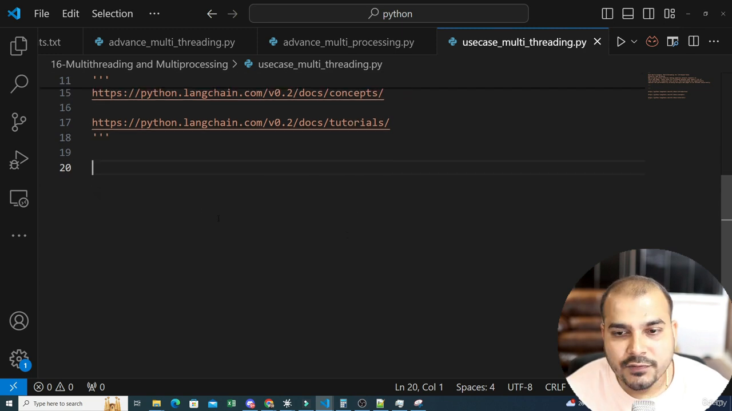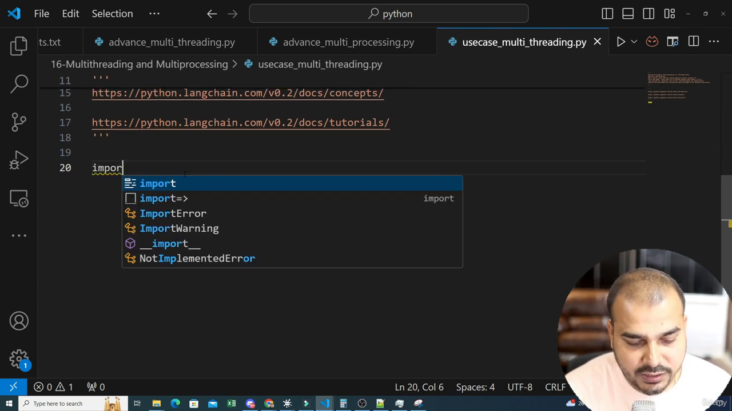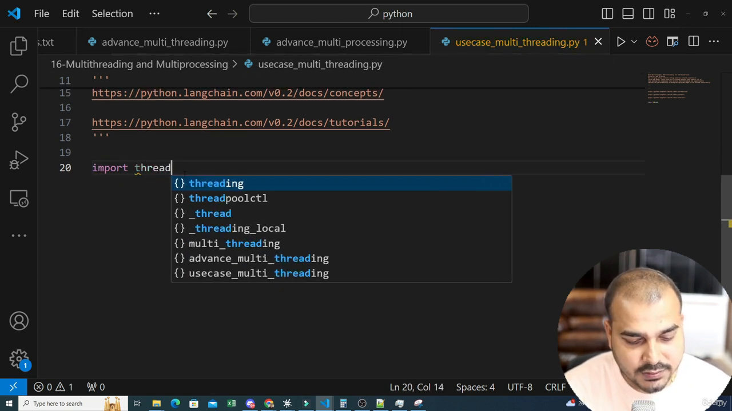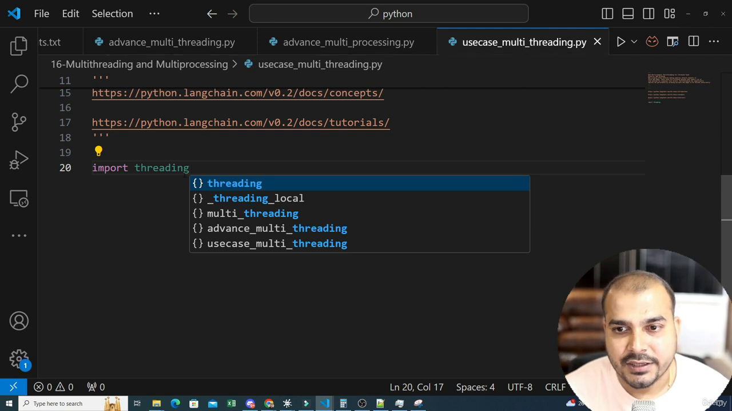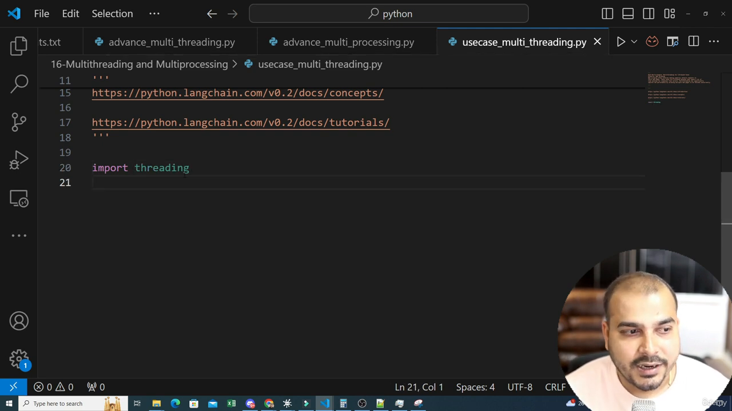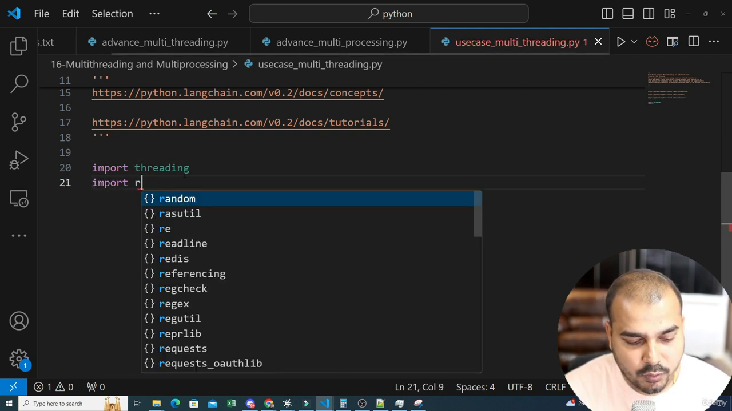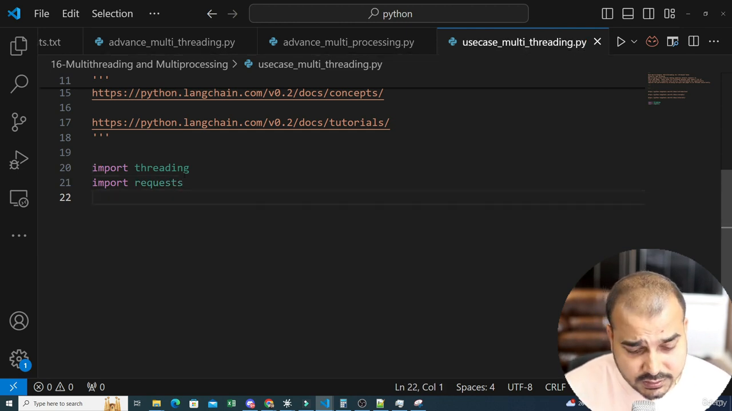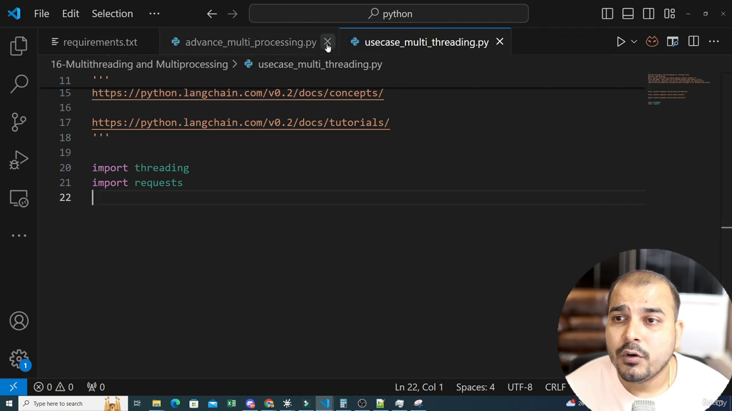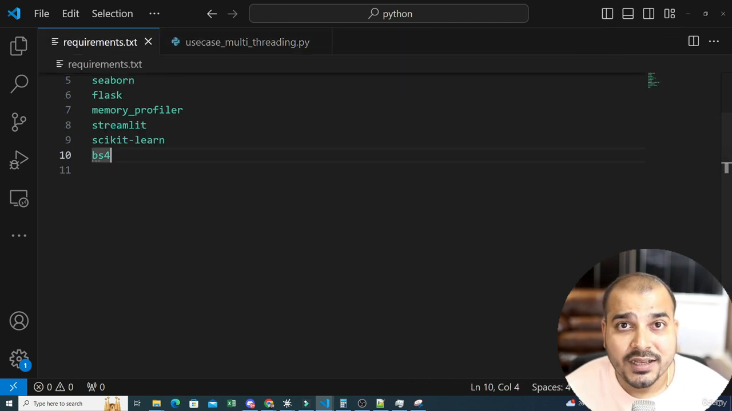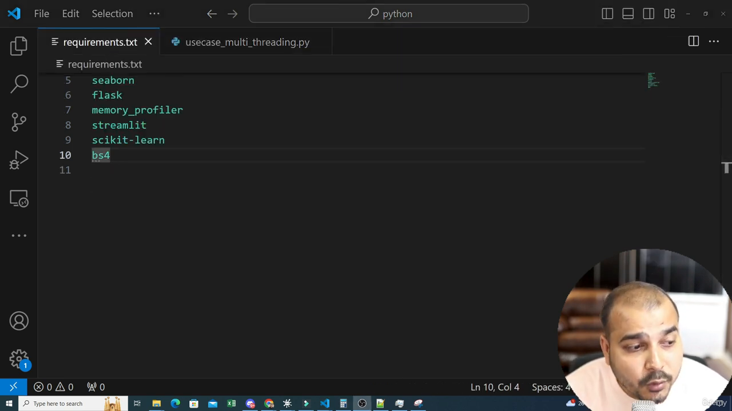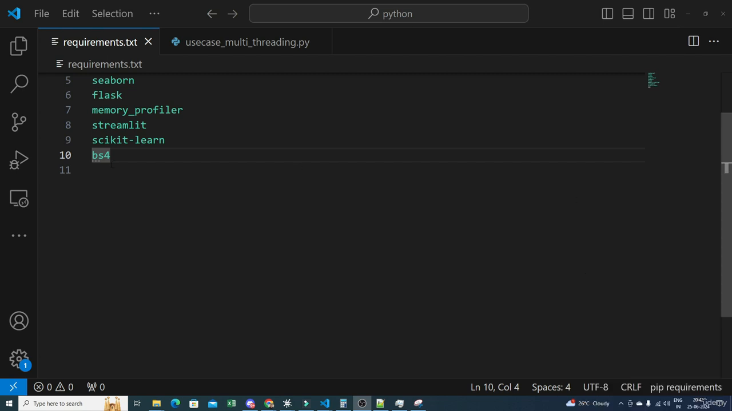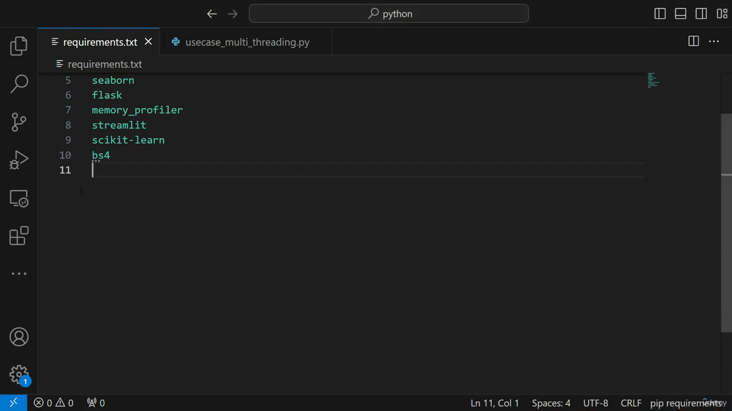Okay. So first of all, what we are going to do is quickly import threading, since we are going to implement multi-threading. So import threading. Along with this, we will import requests. Along with this, I'm going to import one important library, which is called BS4, that is nothing but Beautiful Soup 4. So I will be using this BS4 library over here.